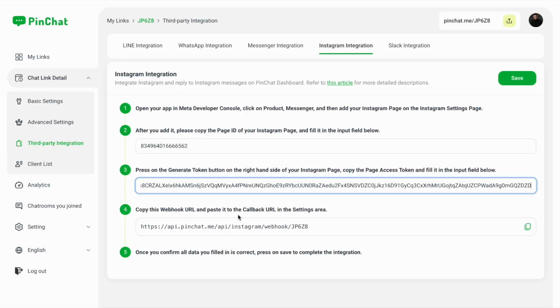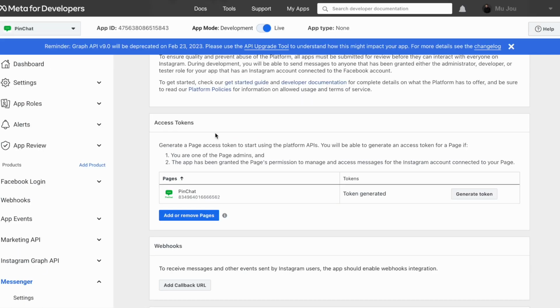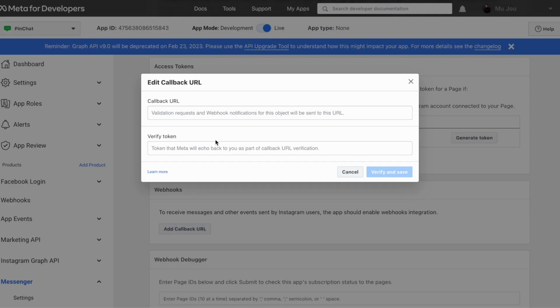Paste it. Fourth, copy this webhook URL and paste it to the callback URL in the setting area. So copy this one and add callback URL. And for the verify token, I use the URL here. So verify and save.